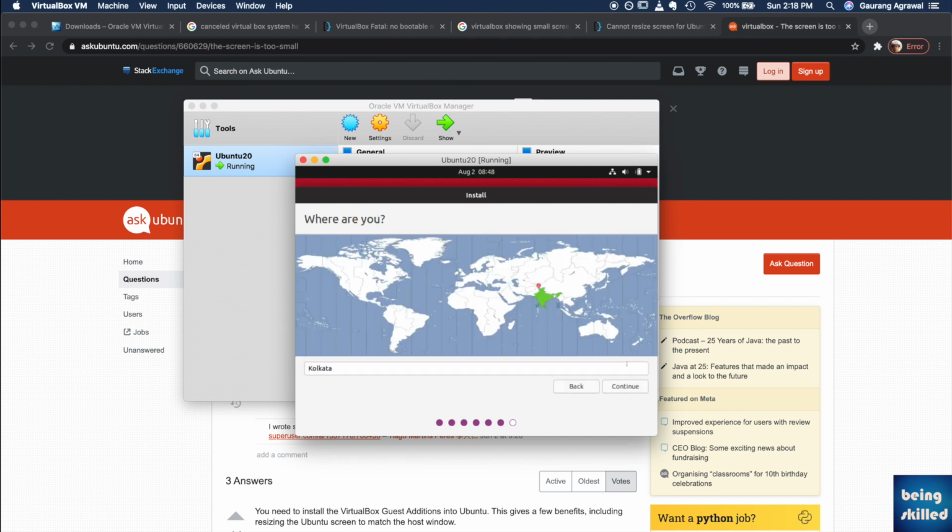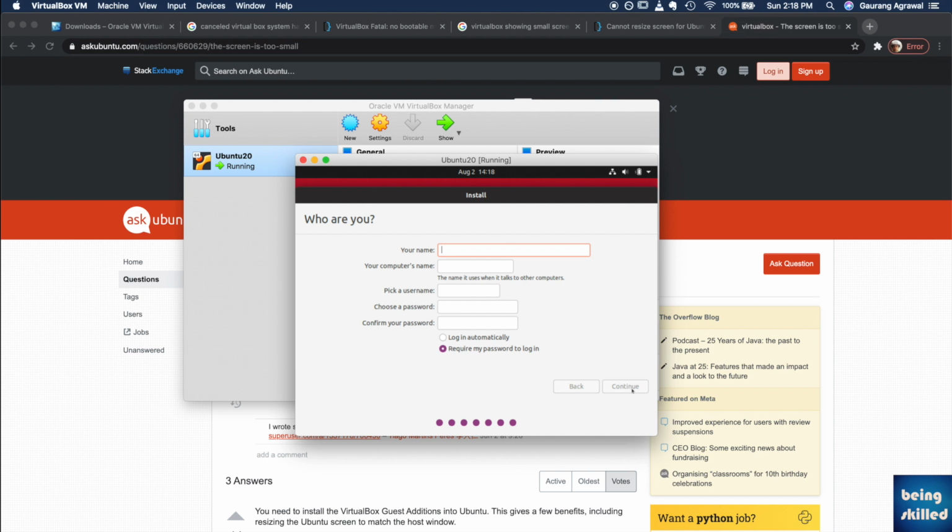But once you are familiar with how the operating system works, you can just see what the different settings of the Ubuntu installation process are, so that you know what you're actually doing. So here you just have to enter the name of yours. It can be, let's say, Being Skilled, and then it will say computer name, which is Being Skilled VirtualBox, which can be anything you want, and the username can be anything you want, and then the password.